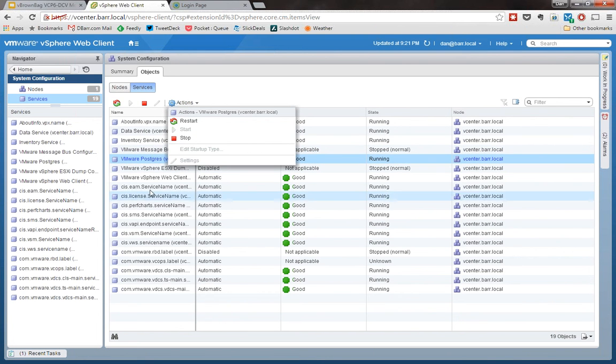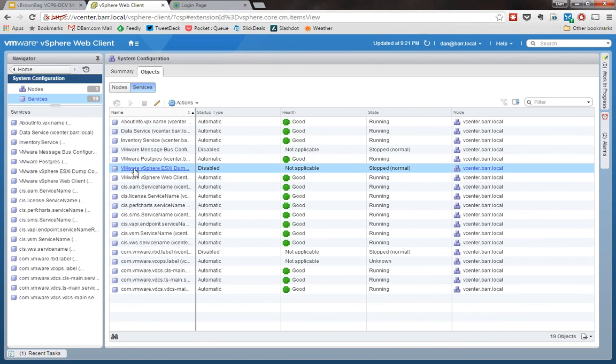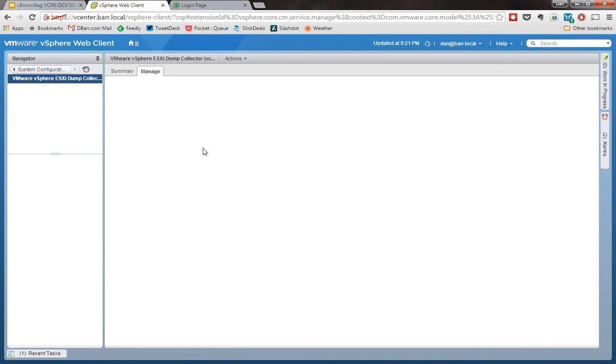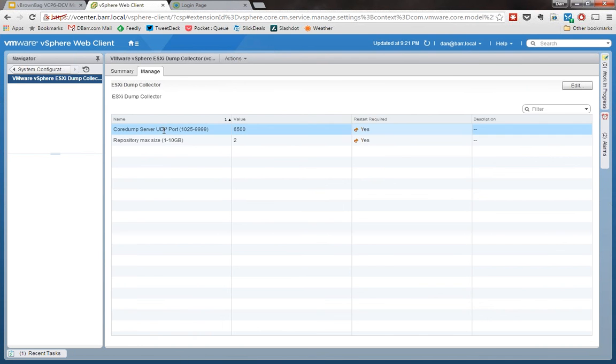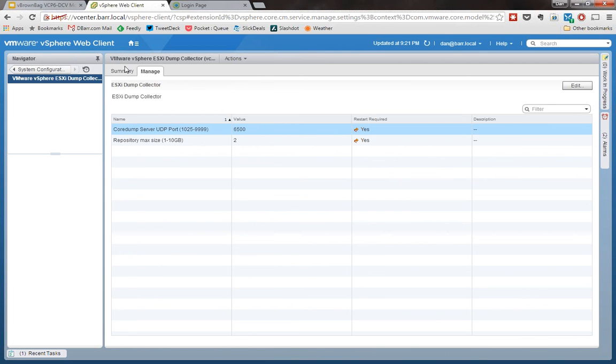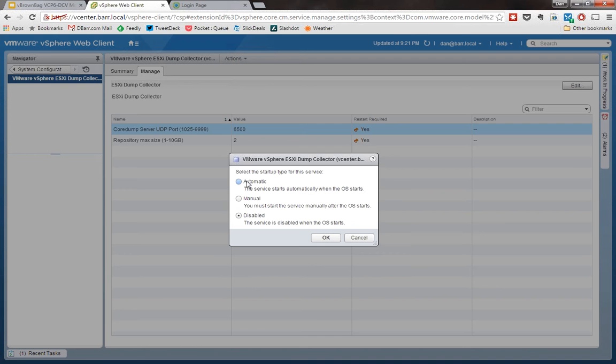Some of the services will actually have settings related to them. One example of that is the ESXi dump collector. You'll notice it's off by default, but it also has settings available where I can specify the UDP port that the core dump server is going to be listening on, and the maximum size of the repository. Those can both be changed, and we can also configure that service to start automatically.